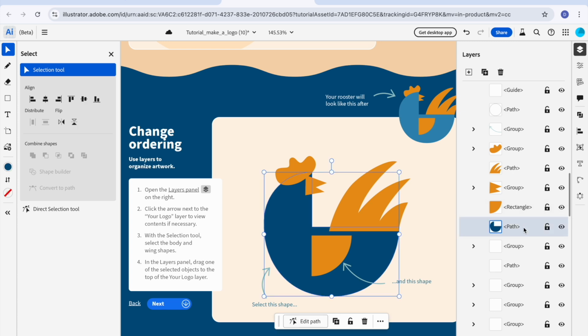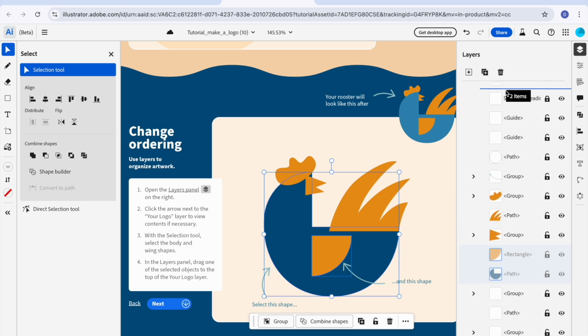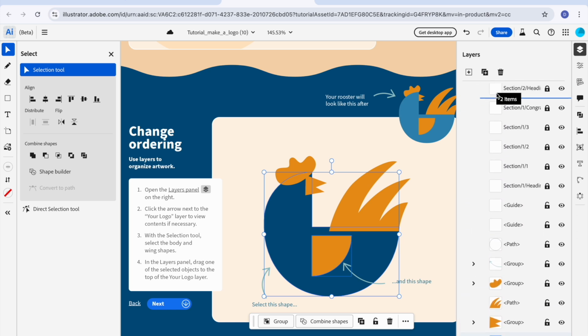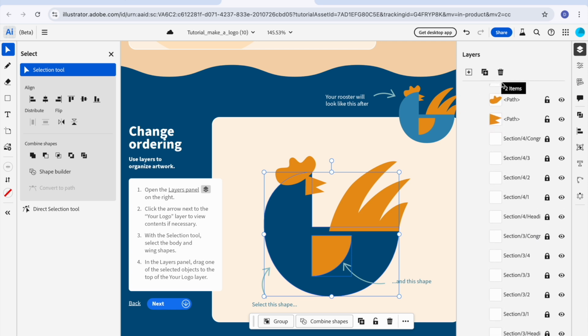We're just going to go ahead and in the layers panel, drag one of the selected objects to the top of your logo layer. So I'm going to select by holding the shift key and clicking the wing shape and the body, so they're both selected. So again, this was selected by me left clicking on it. Hold the shift key to select the wing, and then I'm going to go ahead and drag them up to the top of your logo layer. So there we go. We're going to bring it up. Keep going. I'm just left clicking and dragging those two to the top.